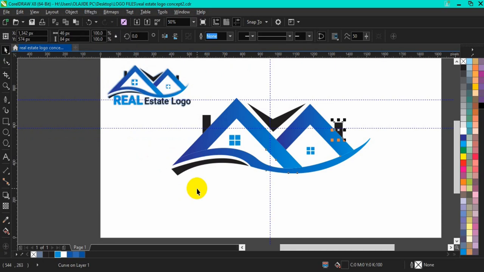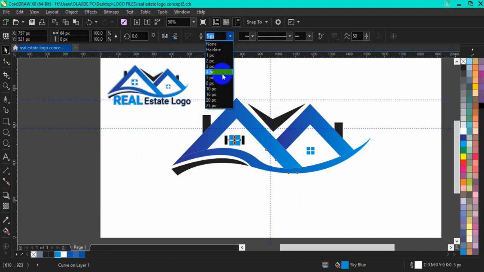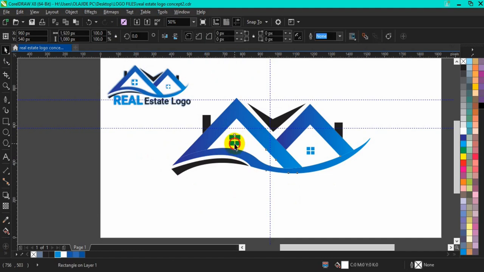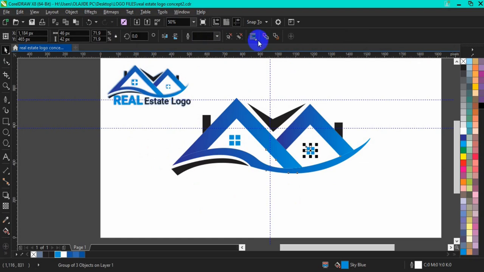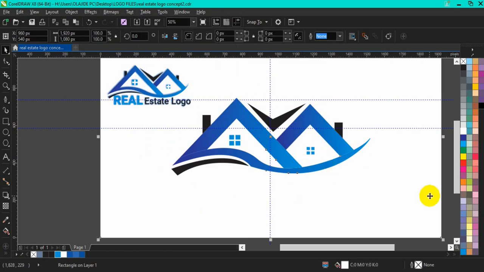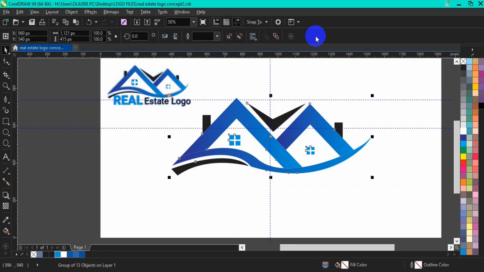Okay. So after you apply the color to the logo, this is exactly what you are going to get. So in this case now, I'm going to increase the outline of the shape. So I'm going to try it here also. So the next thing I'm going to do now is to select everything. Then you click on group.